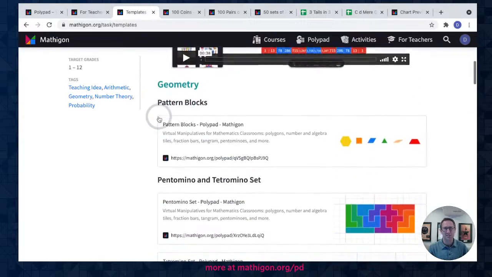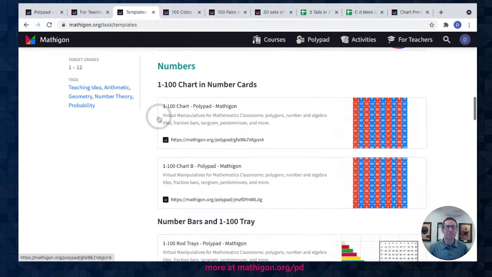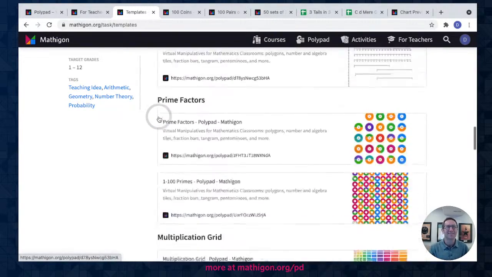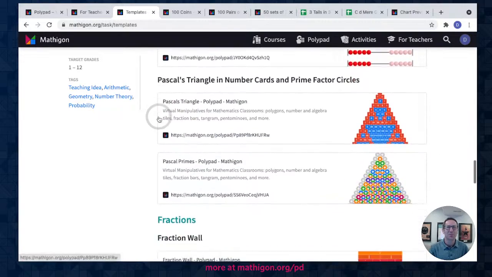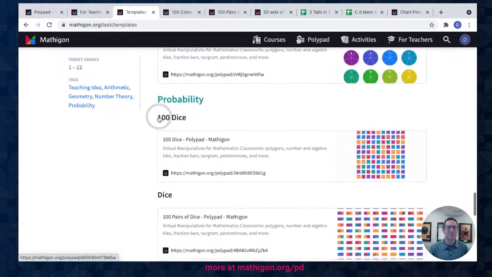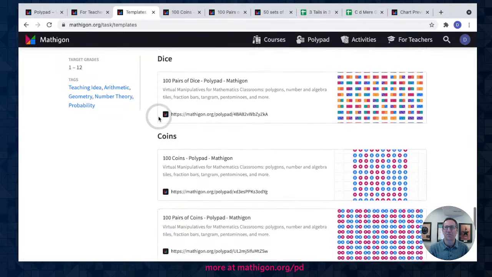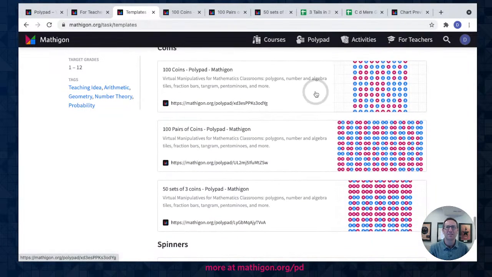There are a number of templates in the geometry section. There are a number of number templates. And I'm going to scroll all the way down to the probability templates, past the fraction templates. And you can see here, I'm going to focus today on the coins. There are templates with 100 coins, 100 pairs of coins, and 50 sets of 3 coins. Again, these are really easy to make, but we figured it's a pretty common template, so we have them pre-made as well.